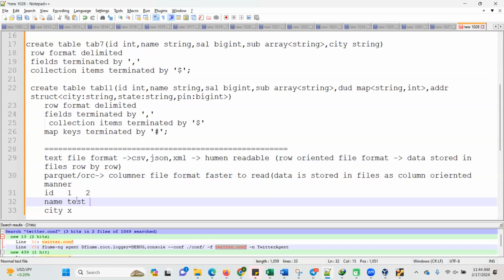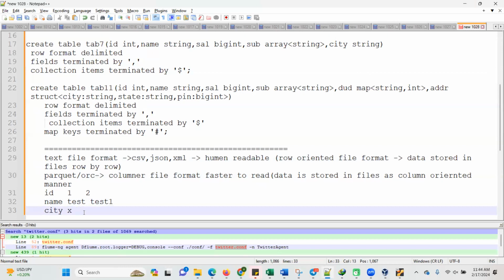So if I say it's faster to read, okay, but writing data is not faster. Writing data is not faster, but reading data is faster. But in case of row-oriented, it is faster to write. Faster to write. But read is not faster.